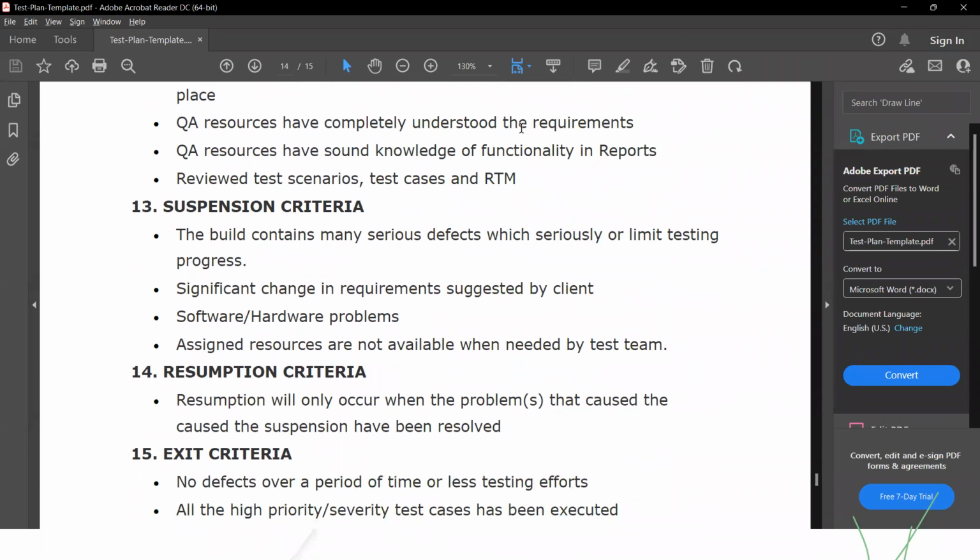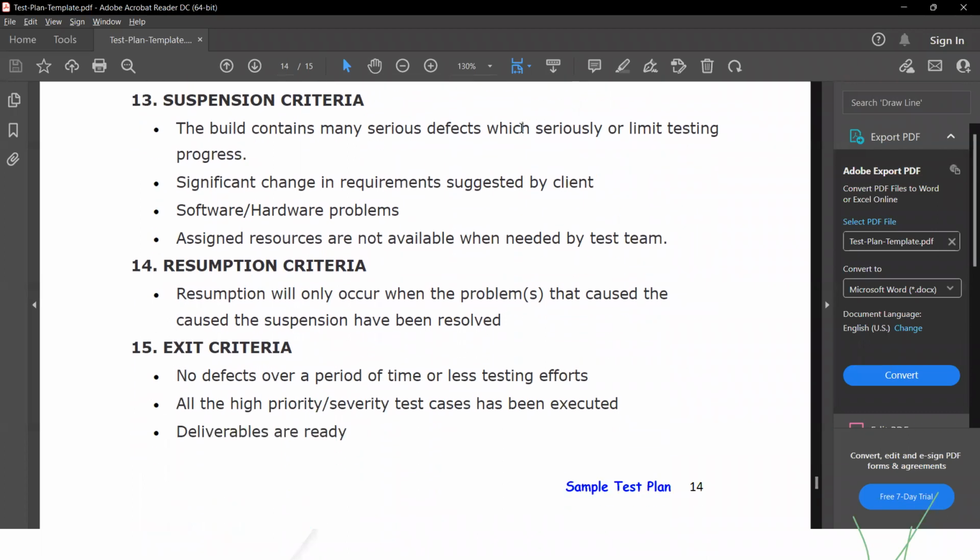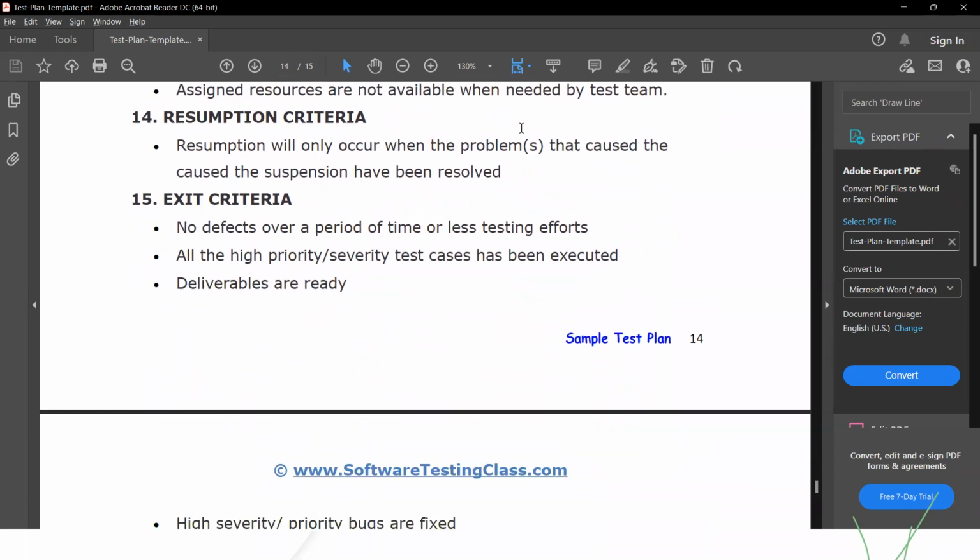The software and hardware problem. If there are any software and hardware problems, at that time also you have to stop. Resumption means, okay, it will only occur when the problems caused by the suspension have been resolved. When the problems caused during the suspension phase have been resolved, then only we can continue the resumption. Exit criteria, I told you, for each and every phase there is an exit criteria.